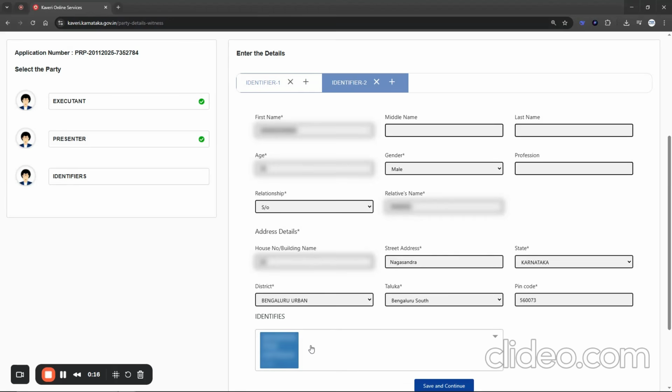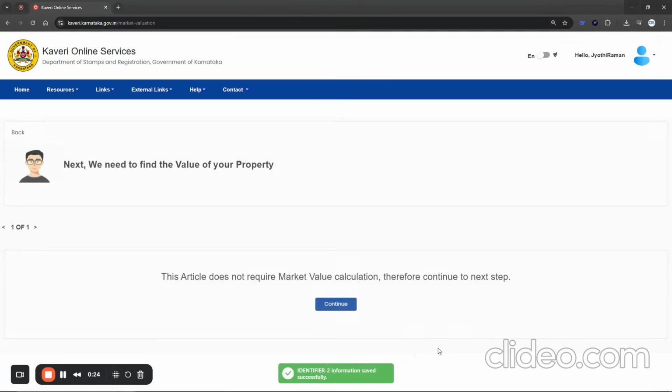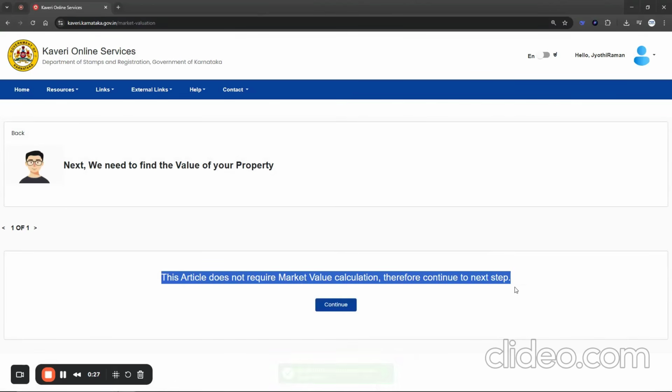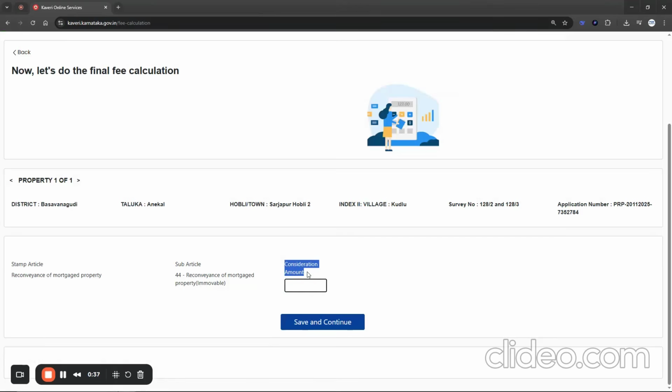And in Identify 2, we selected another applicant. It means that Identify 2 is witnessing to this particular applicant. Click Save and Continue. This article does not require market value calculation. So let's continue. In consideration amount, mention that our loan value is 40 lakhs. So click Save and Continue.